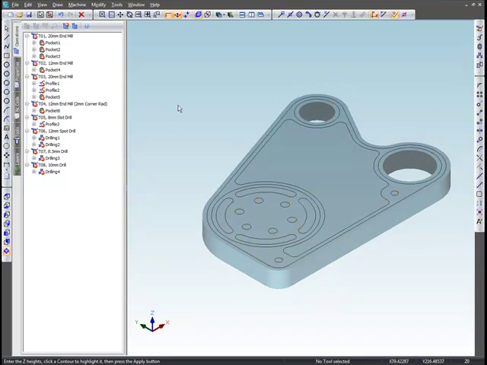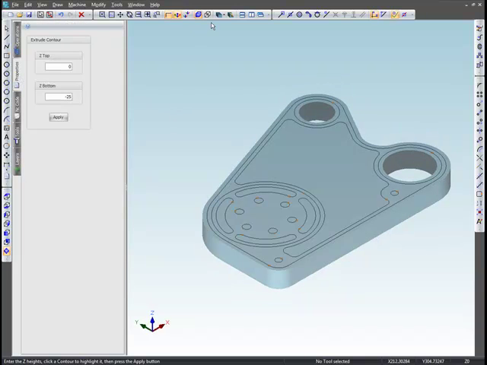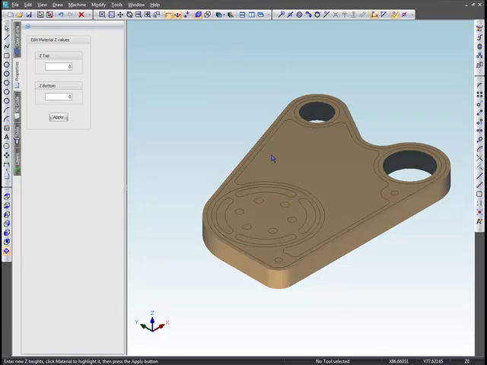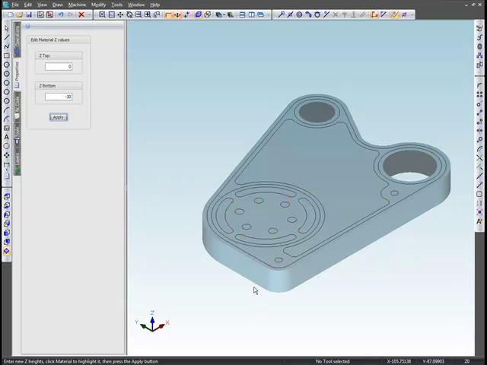Now, if we wanted to change the depth of the contours, we just choose Edit Z Values, click the contour to highlight it, and then let's say we wanted it 30 deep, choose Apply. As you can see now, it's slightly deeper than it was before.